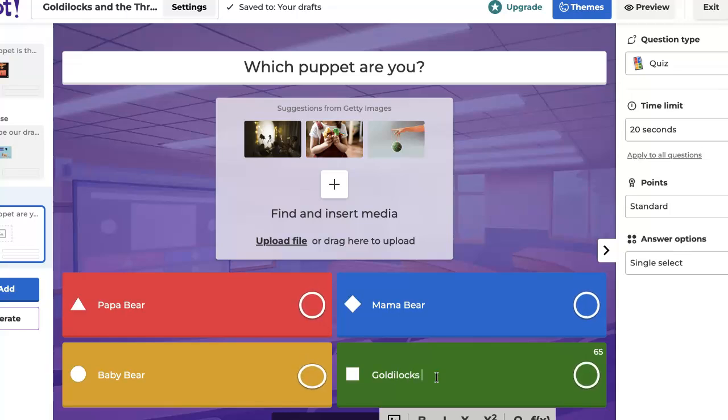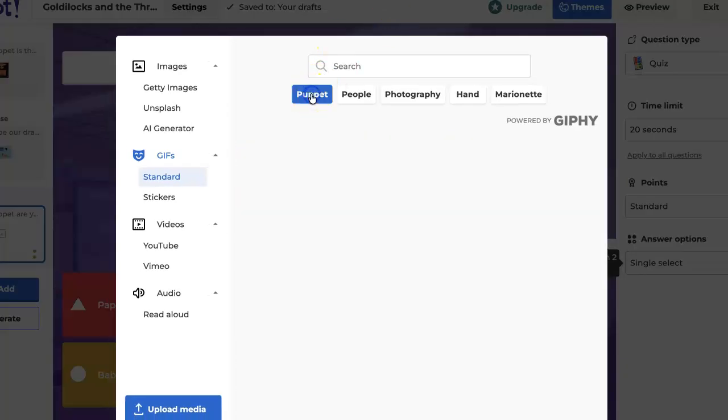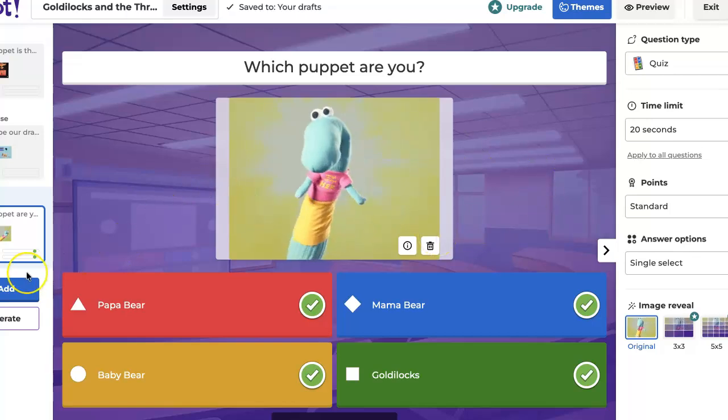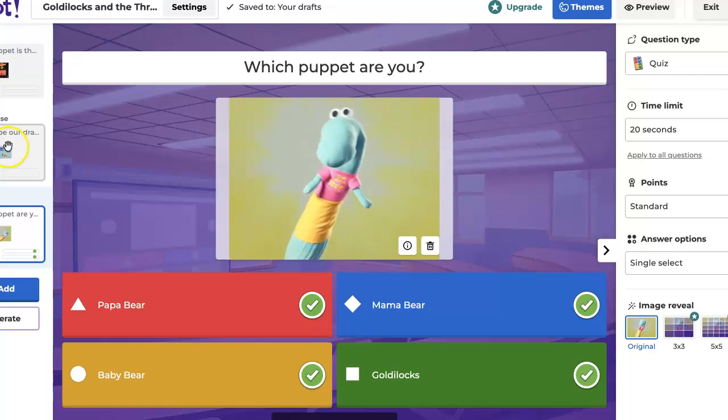Okay, and so this, obviously, there's no correct answer. It's just based off what the student picks. So for these, you just check every box. And I'm just going to insert another picture of a puppet. And so obviously you can keep adding more and more questions. I could go on and on with this Kahoot, but I just wanted to get the basics down.